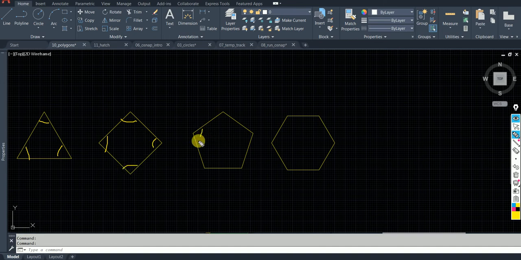For example, if I asked you to draw this polygon with some side, isn't it? You need to know angle of everything, otherwise it's going to take time. Even this, you give me the angle, then you can draw it. You can draw it, but you need the angle.